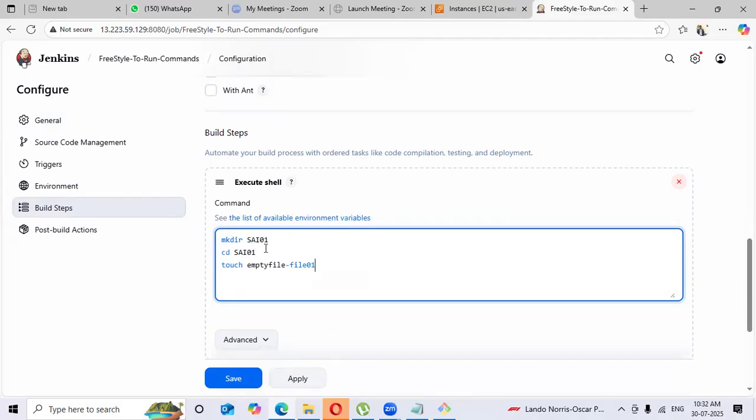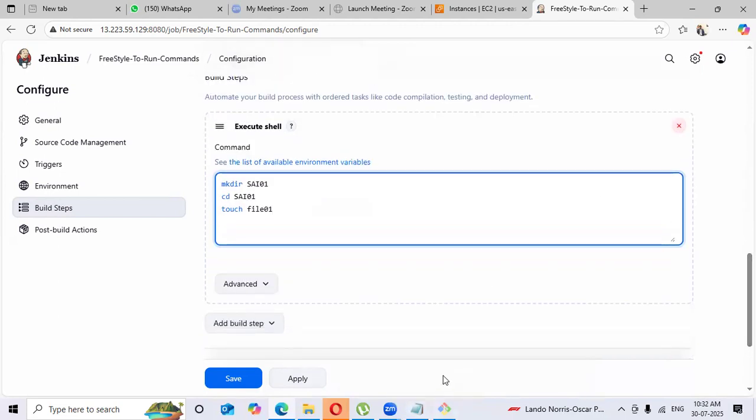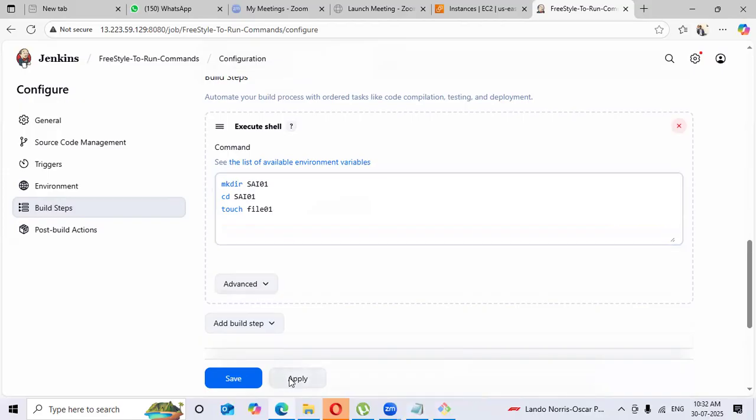Imagine I have to create a directory, go to the directory, and create an empty file with touch, file 01. Is that fine? Some basic commands. Whatever I have shown you on a server, I have to do through Jenkins. I say apply and save.